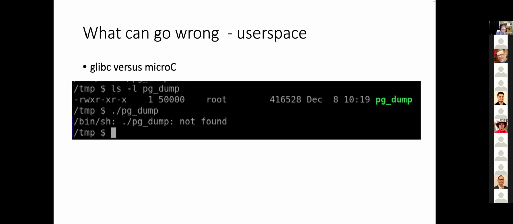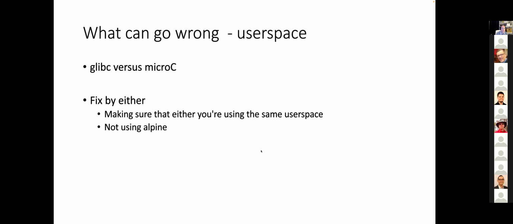And it happens frequently enough that you'll look at it and be like, this is bananas, what in the world is going on? But not found can mean that. And like I said, it happens often enough that I generally like to talk about it. You can fix it by making sure that you're using the same user space. So if you are using Alpine, be sure that your helper applications that you're uploading and installing and things like that are also compiled for that same space.